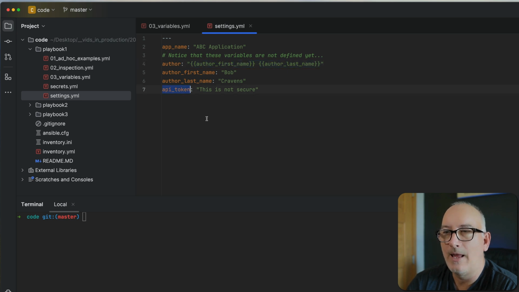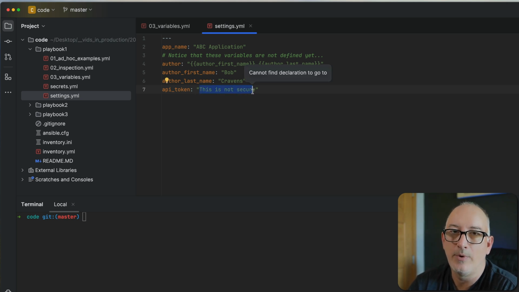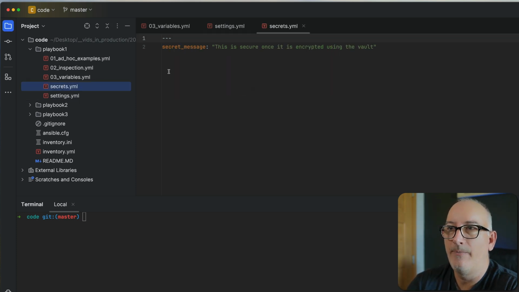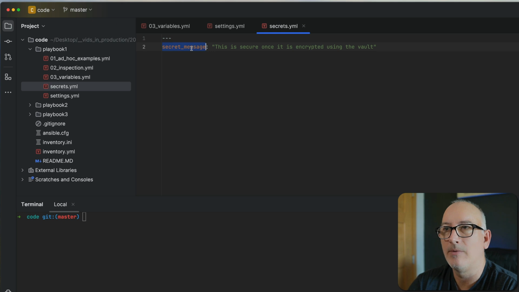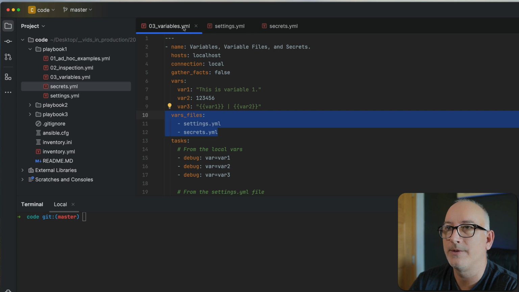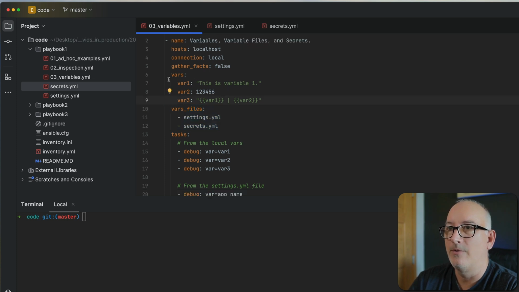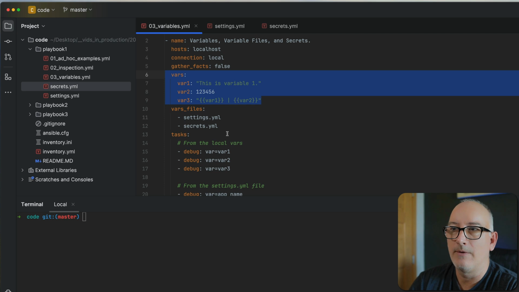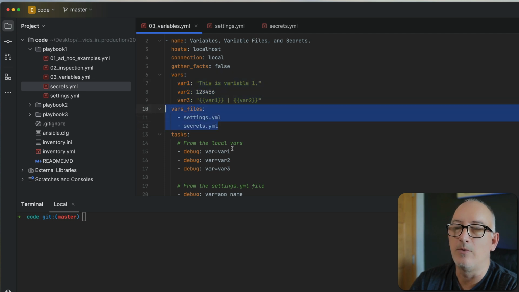And then I have an API token in this settings.yaml file. And just to be clear, this is not the secure way to do your API tokens. I'm putting this in here as an example of how not to do it. We also have a secrets file, and this secret message here is not encrypted. This is not how you do this, but we're going to introduce something called the Ansible Vault in a second to help make this a little bit more secure. So those are the two variable files, and this is the playbook file. I've introduced local variables, and I've also imported the two variable files.